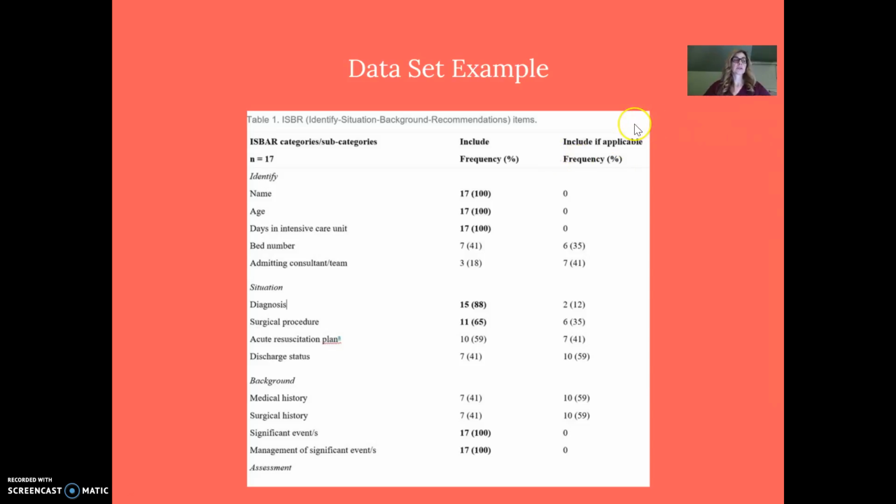The data set was using the format of the ISBAR: identification, situation, assessment also in there, background and recommendation. And specific items were proposed for inclusion in all clinical handoffs, while other items were considered only necessary to discuss if relevant to that patient. So these nurses were able to come together and make their own data set and create a tool for safe patient handoff.